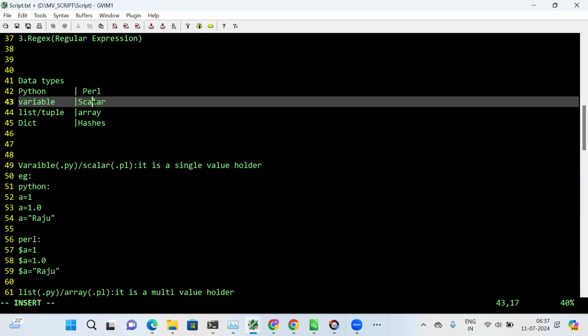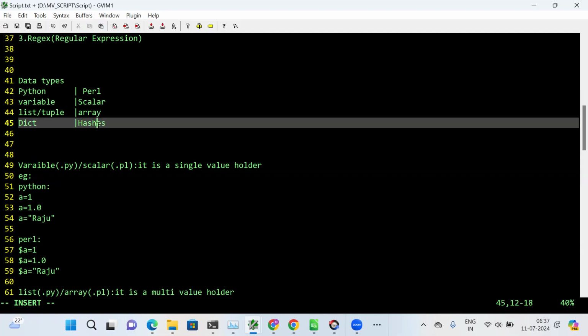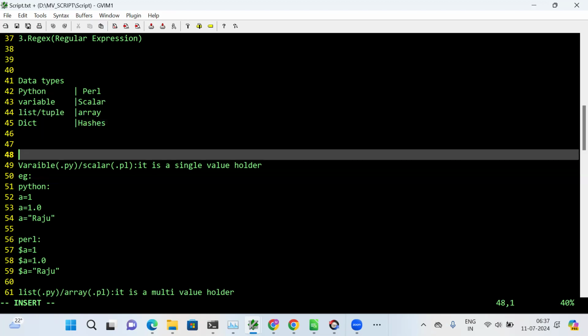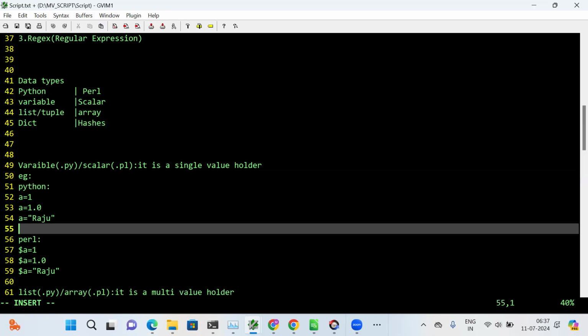Keep in mind, you need to use the same words. Okay, scalar, array, hashes. Don't say it's also multi-value, this is also multi-value. No, whatever it may be, you need to use the same words. Okay, Perl. What about variable or a scalar? What kind of data type are they?